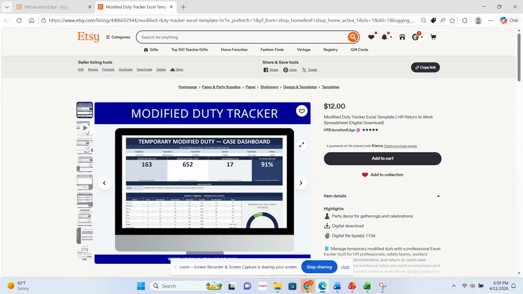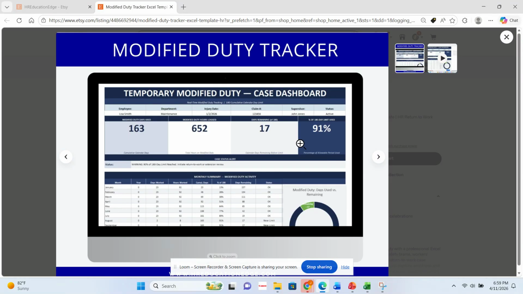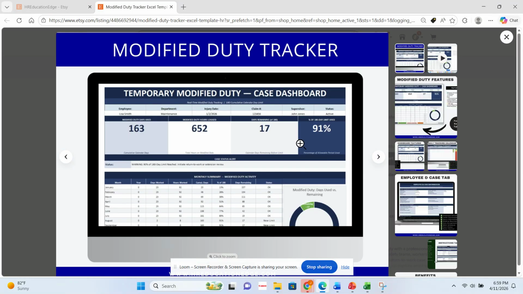First, we're going to take a look at it within my Etsy shop, and we're going to go slide by slide. And then we're going to take a deep dive, not too deep, and go in and look at the actual Excel sheet. So here we go.